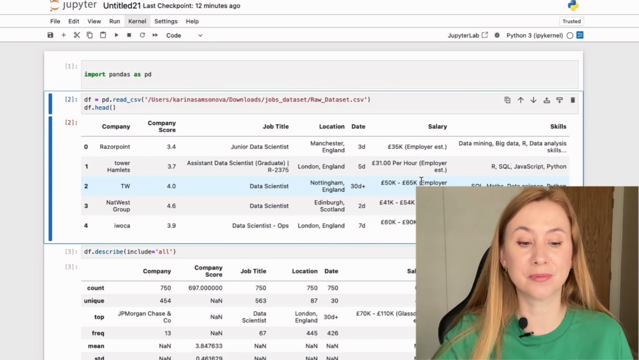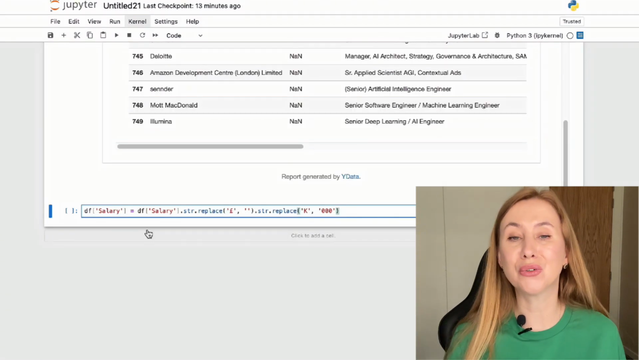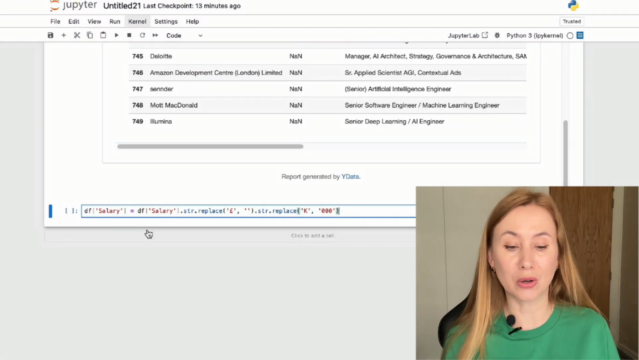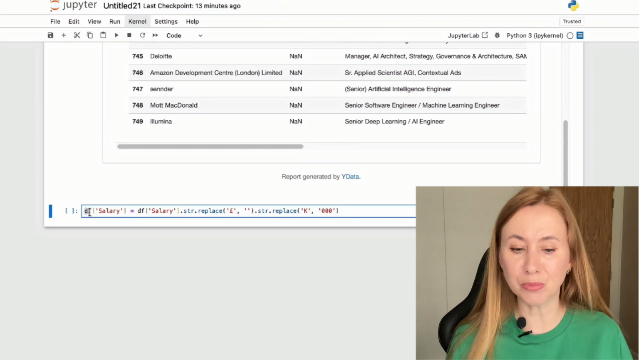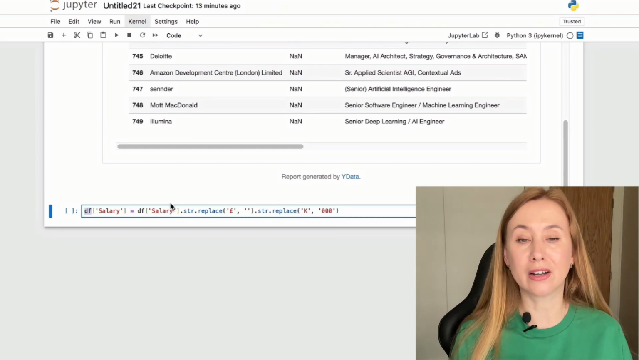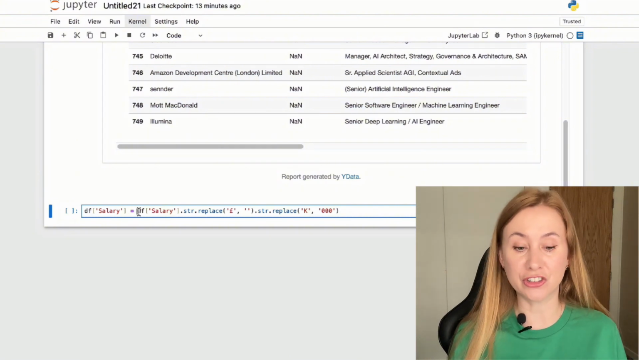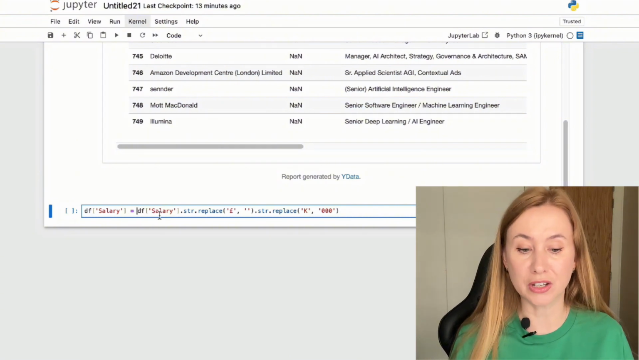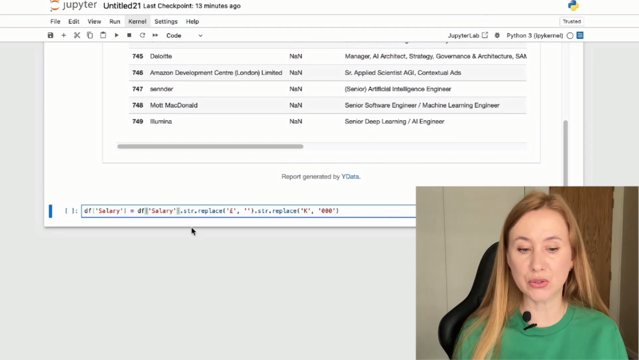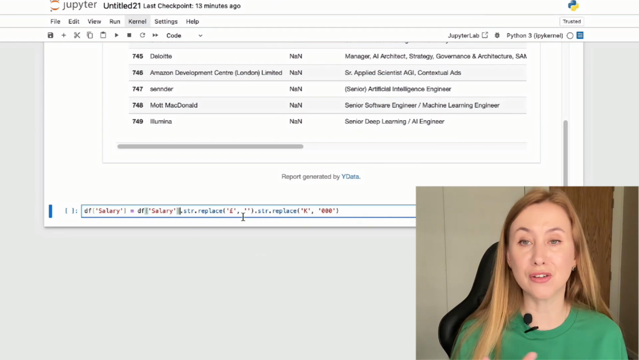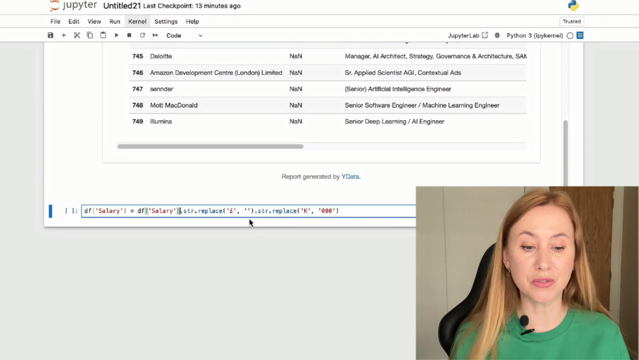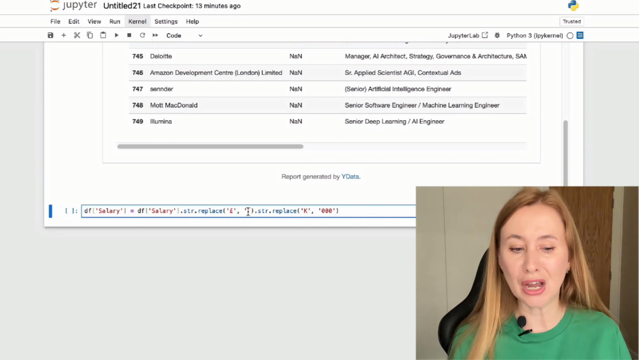Once we've done the cleaning, we need to assign this data back to our column, and because of that we say name of our data frame, square brackets, column name of salary equals, here we indicate what we are changing. We are changing our salary column, so df square brackets salary .str.replace, and here we say what we are doing. So we will replace the pound sign with nothing.